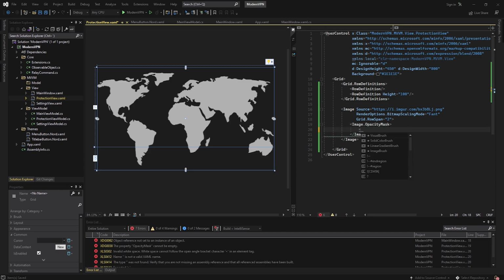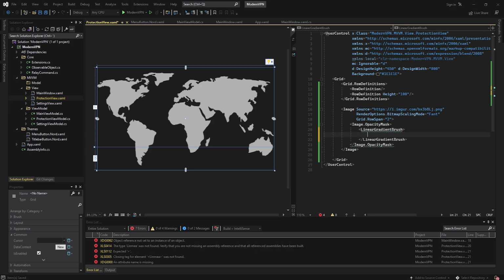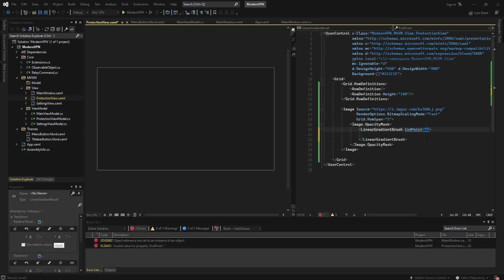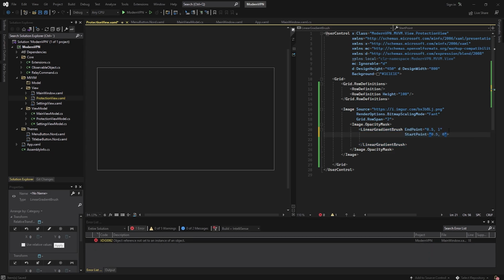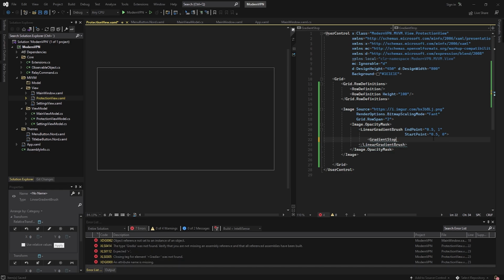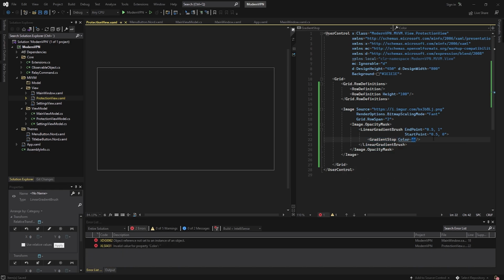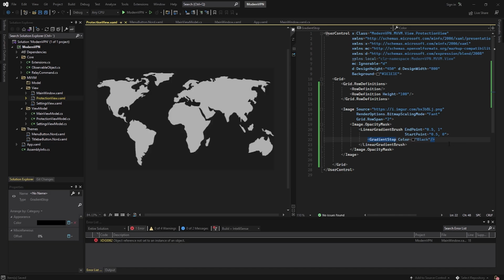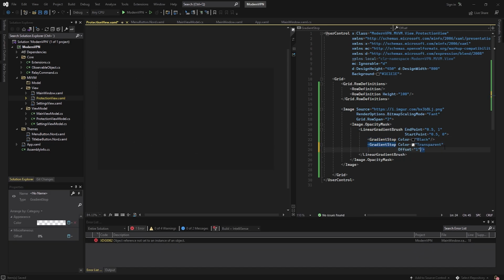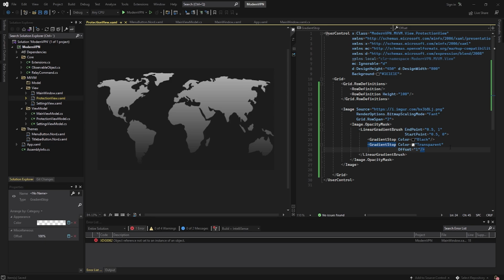We'll open this up and do image.opacityMask. We'll do a linear gradient brush, and we'll do endpoint 0.5, 1 and the start point 0.5, 0. We'll do a gradient stop, self-close that. Color, we'll do black. And we'll do another one, we'll set it to transparent, offset 1. All right, that's looking so good.